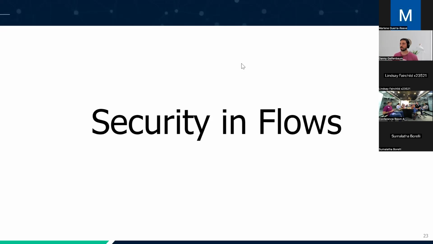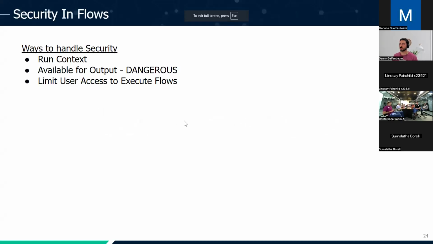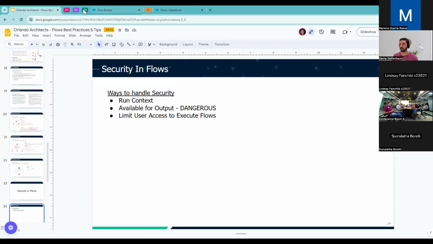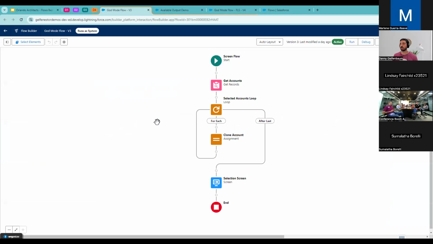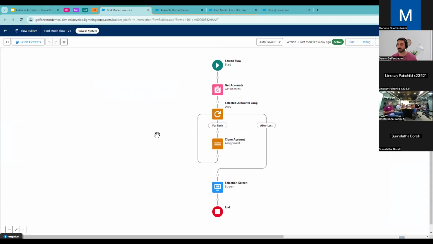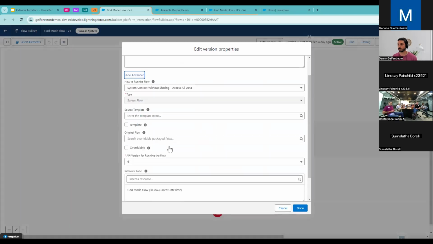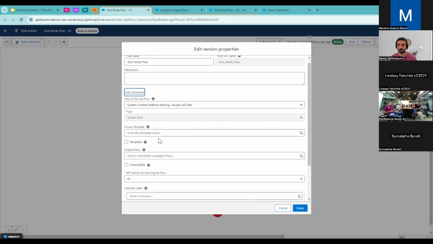Okay, that's right. I'll just run to the demo, and then you can see the presentation later on. I want to show you how dangerous flows can be, especially on a community, when you run in system context, because this is common practice and it's very, very dangerous without understanding the consequences of it.